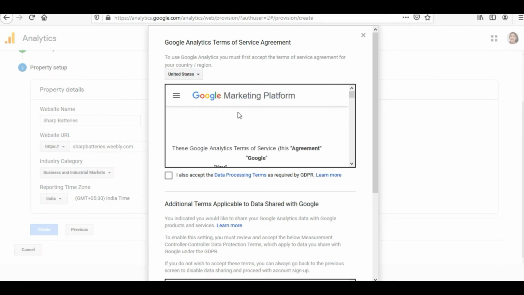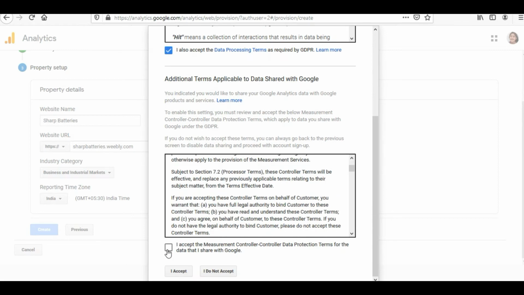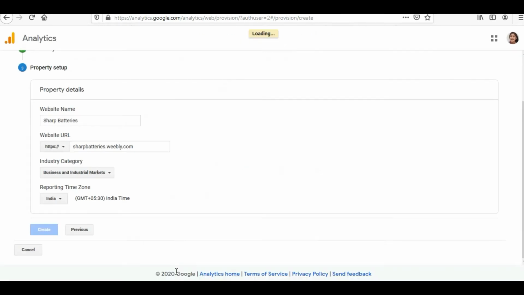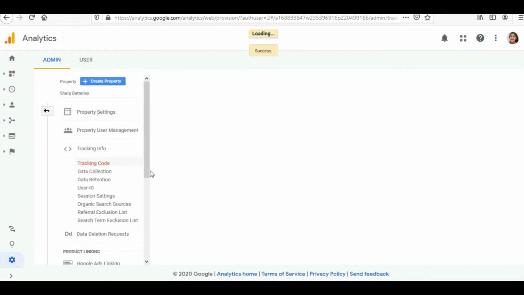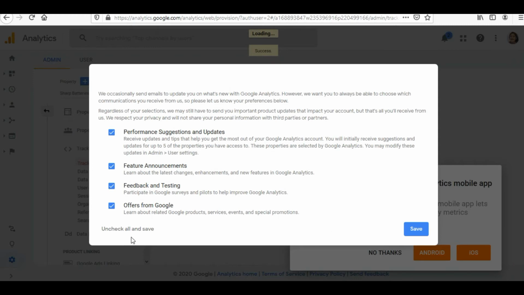After clicking on create, I need to accept the Google terms of agreement, and I would also need to accept this data sharing with Google. So I have selected I accept. Now I'm finding a message of success, and the tracking code would be generated now. On this page, I would be finding the G tag.